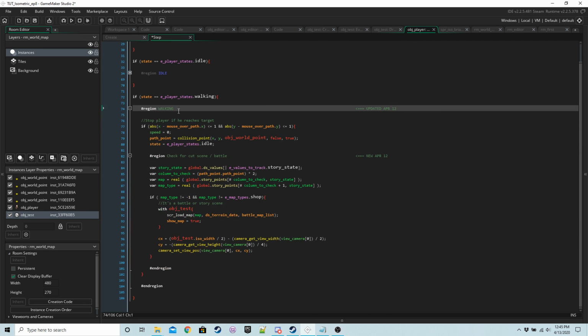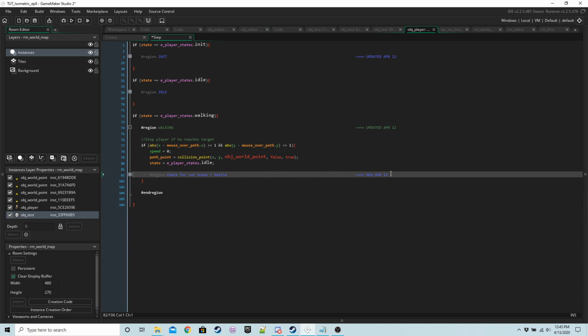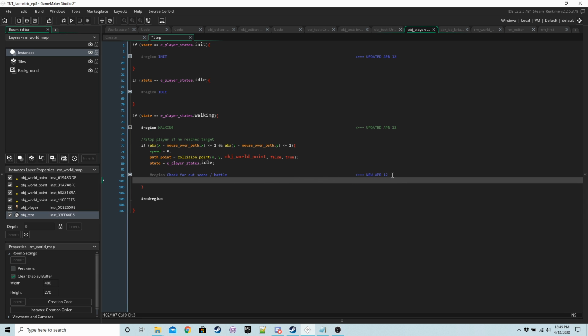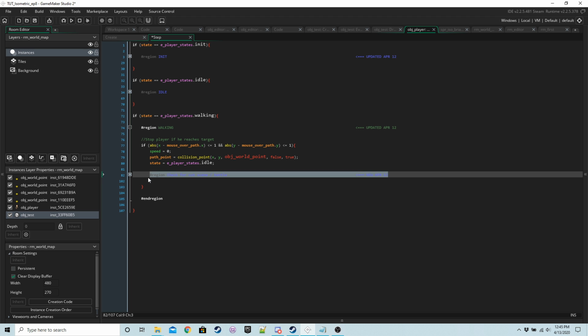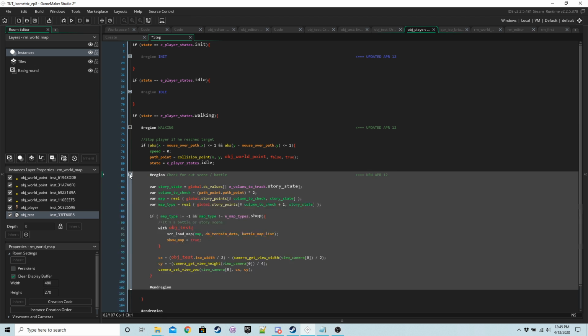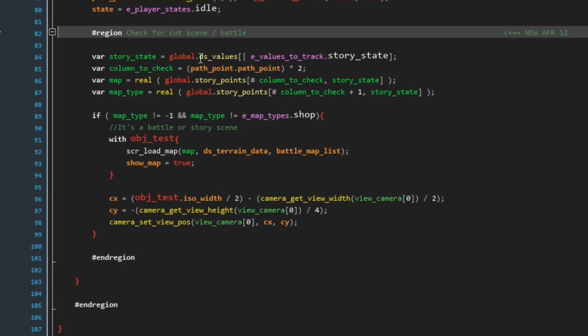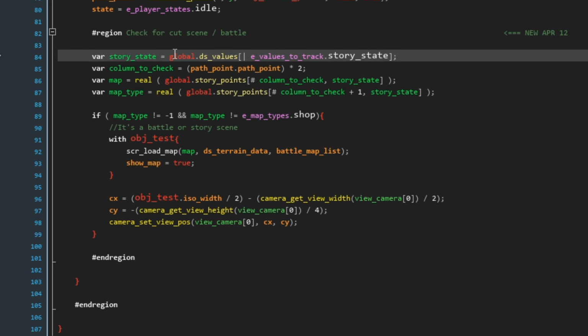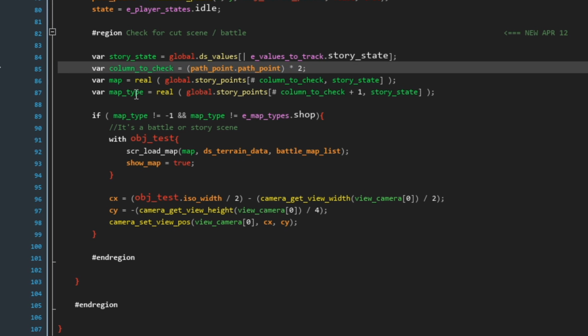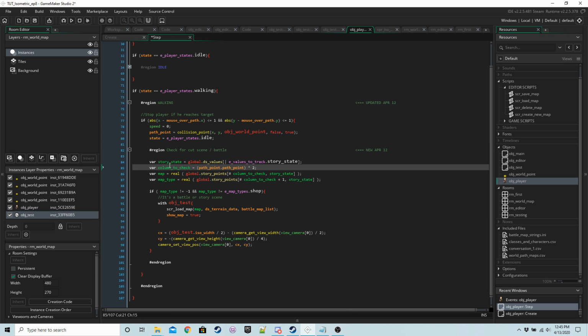And then in walking, this region here is added. This is what's going to load the correct map, basically. So the first thing we want to do is check what story state we're at, and then find the correct index in our CSV. So column to check equals path point times 2. For example, if we are on the first world point, this path point is going to equal 0.